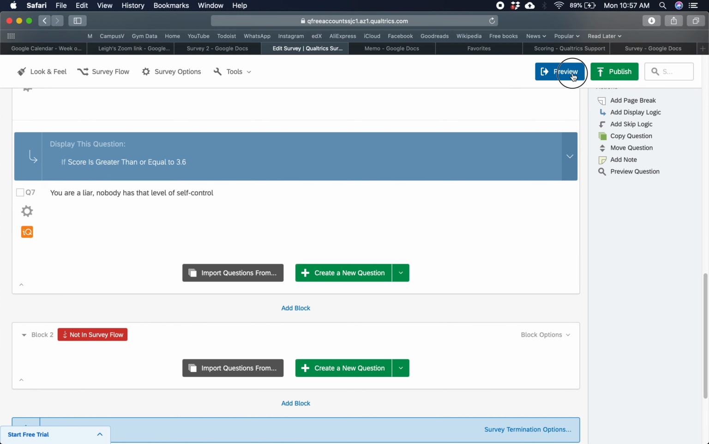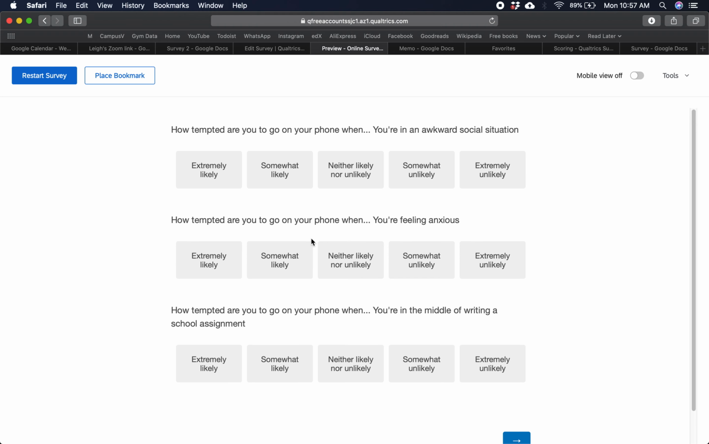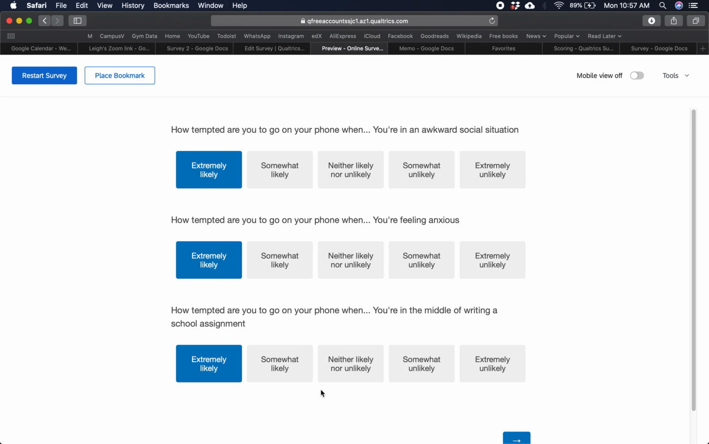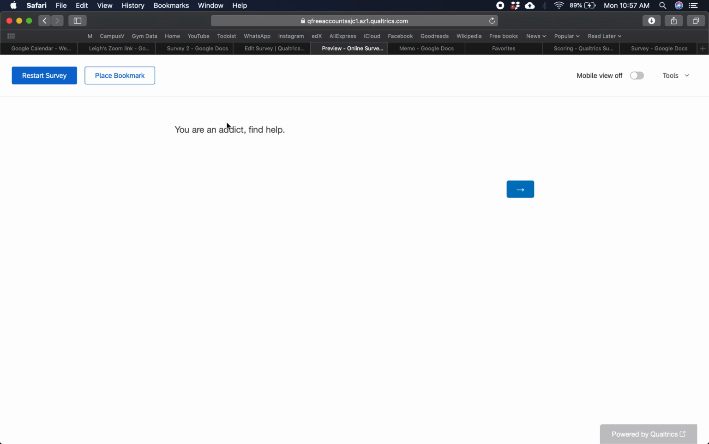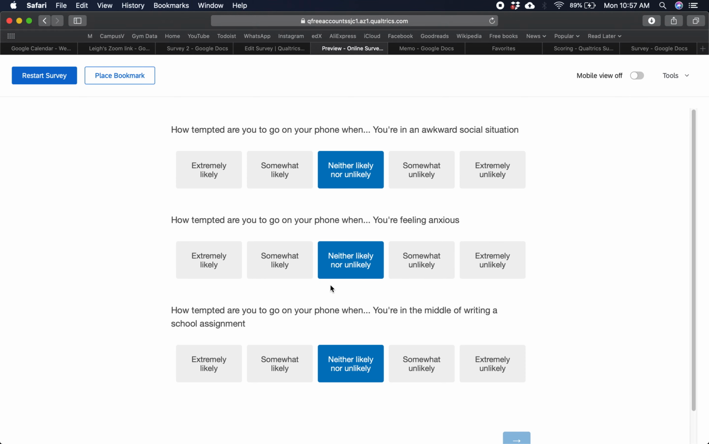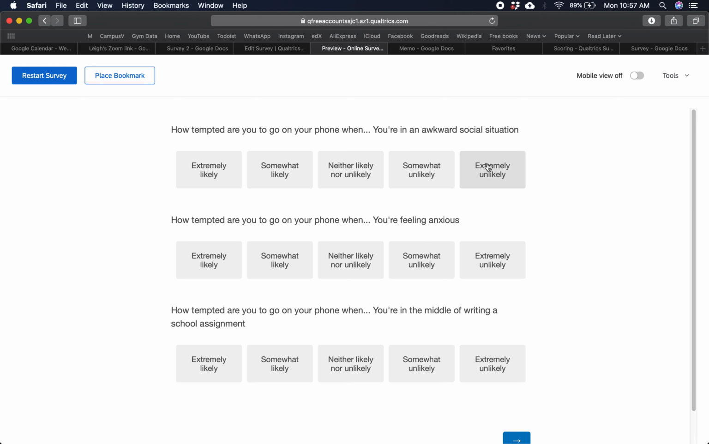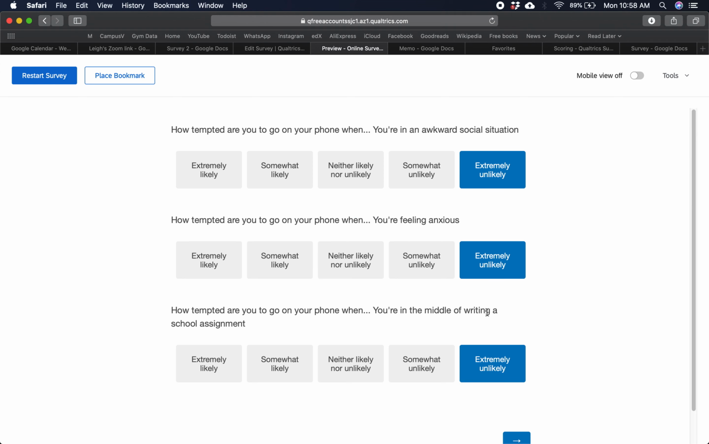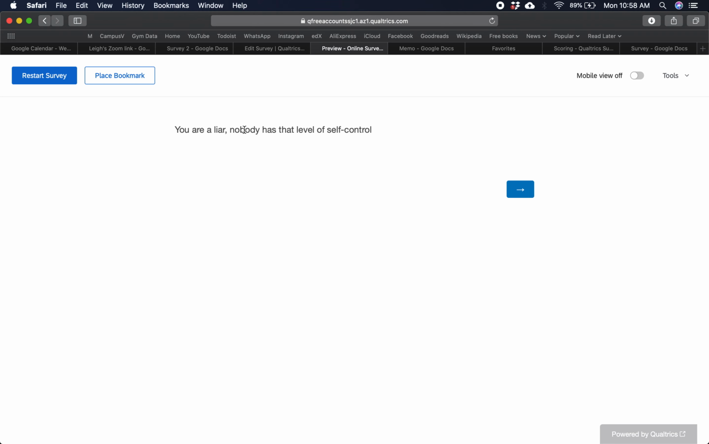Okay, so now I'll preview. So here are my items. So I say I'm extremely likely to be tempted. So now it will give me, you're an addict, find help. If I restart and I say, not too much, not too little, it'll say you're a normal person. And if I say I'm extremely unlikely to feel tempted in all of these situations, then it will say you're a liar, nobody has this sort of self-control.